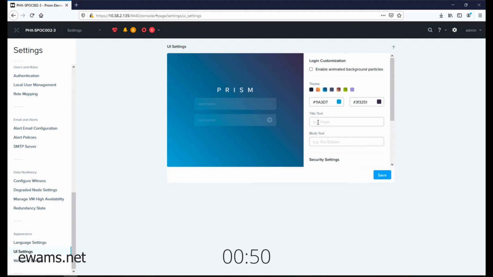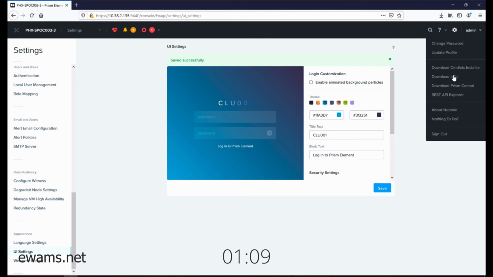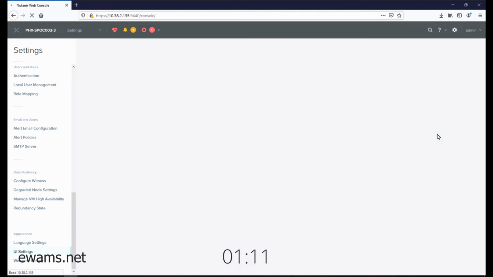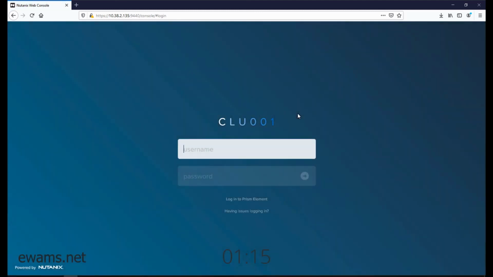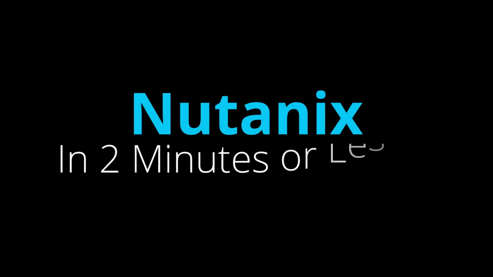So for title text, you can put like Prism Element, where you can put the cluster name. Then for the blurb text, this is afterwards. So log into Prism Element, and then hit save. And if you log out, you should see the new login screen.